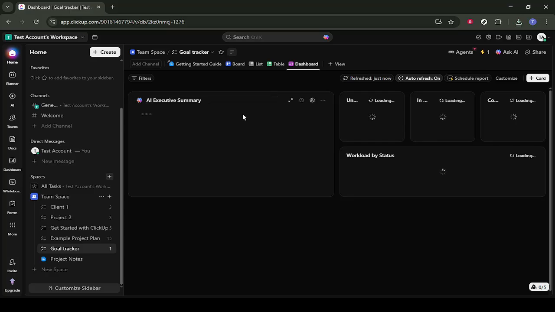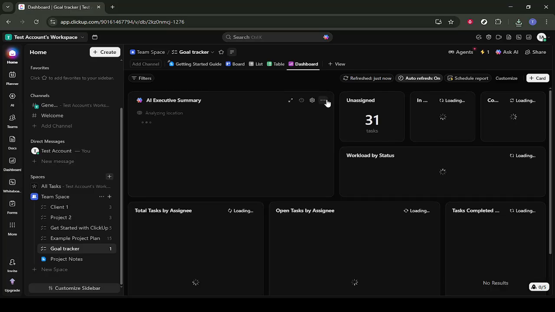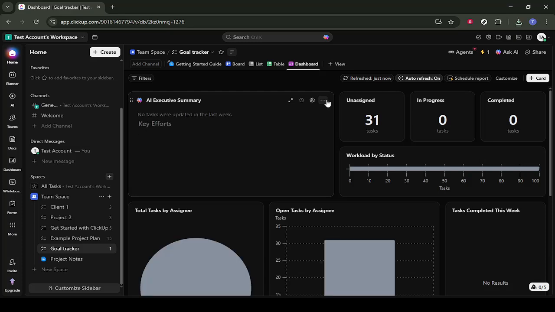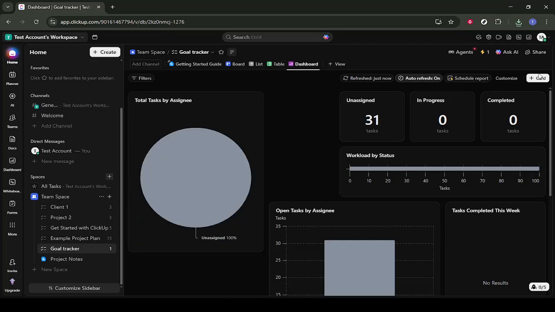Once you're in your dashboard, you'll start building your report with cards. Click to add a new card. ClickUp may show you a menu with different categories. Here, choose something related to task management so your card can report on tasks across your lists, folders, or spaces.